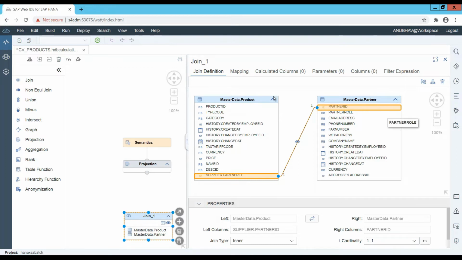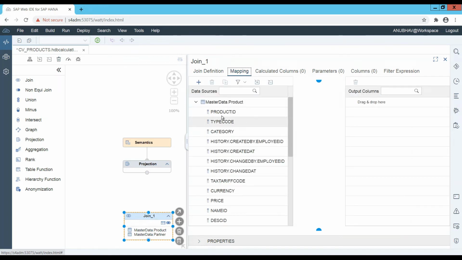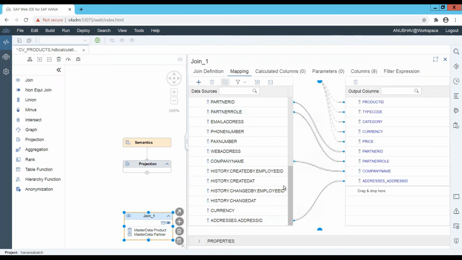Now we can also rename the node if you want, but before we do that, let's quickly perform the mapping. What are all the columns we would like to expose? I would like to expose product ID, type code, category, price of the product, currency, and maybe the partner role, company name, partner ID, and address ID. So let's map them out. Awesome. And now we can give a more meaningful name for this node, maybe supplier and product relationship. We can always do that. Let's come on the left, double click on the node, right click and rename.